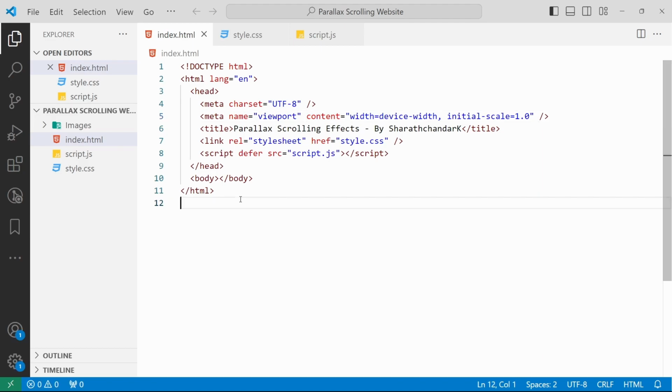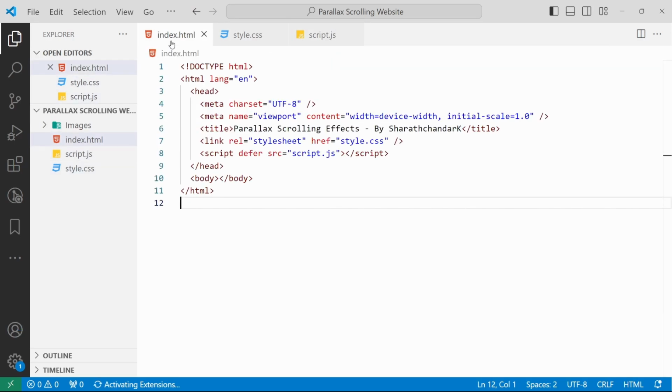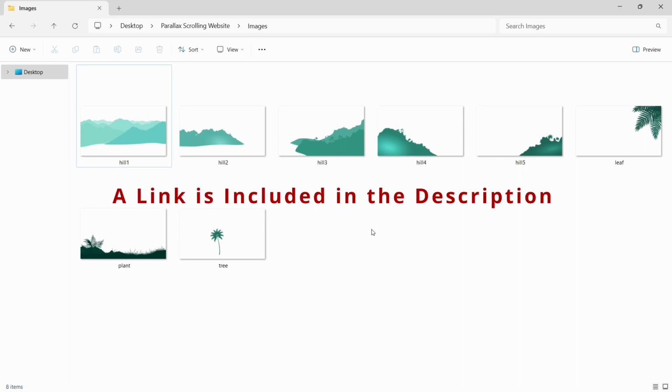Inside the directory, I have already created index.html, style.css and script.js. Along with this, we have one more folder named images. Inside the images folder, we have separated the images to use for the parallax effect here. I will attach these images in the description. Please make use of them.